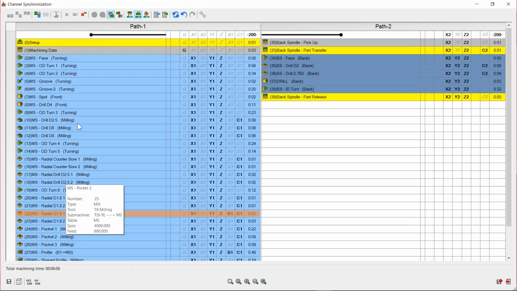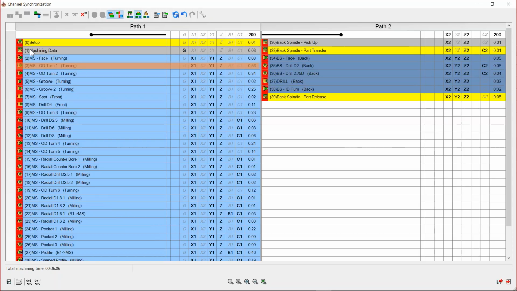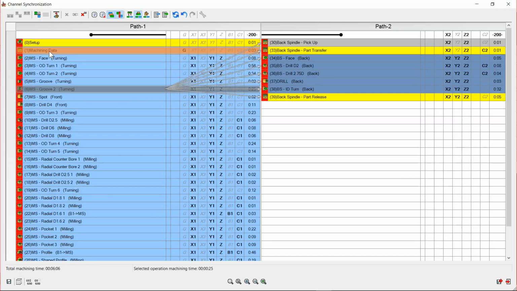Okay, so what is wrong? You can basically click on the operation clash view, and in this case all operations will be marked, because I just have here the set of machining data done before I have the operation on the back spindle, so this is not possible. Okay, so basically the logic is inside.